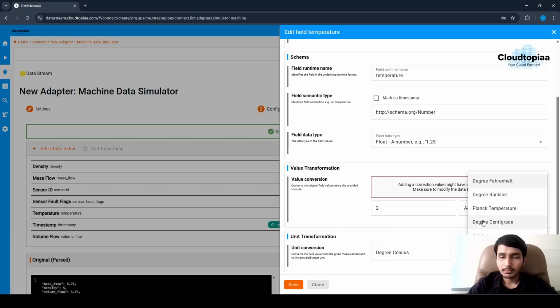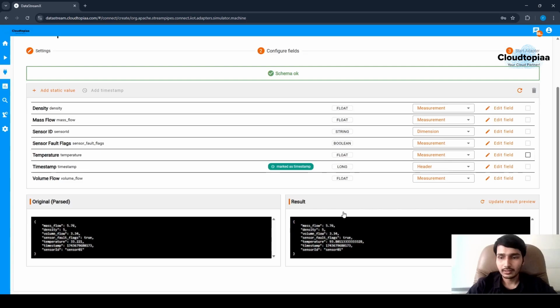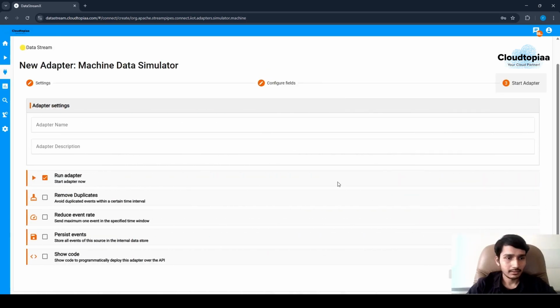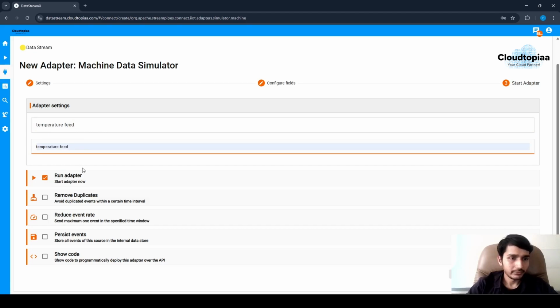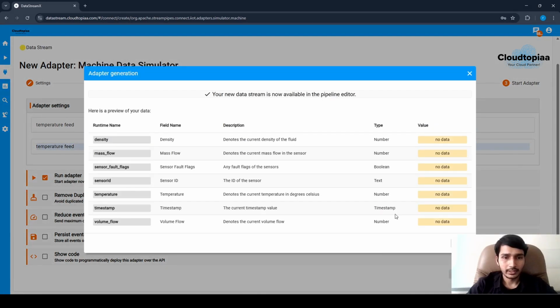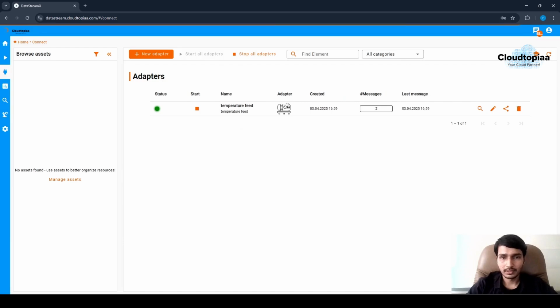The adapter which we have used here has temperature in degrees Fahrenheit by default. So I'm going to convert that degrees Fahrenheit into degrees Celsius here. Okay, so I'm saving it now. I've saved it. Next, adapter name, I'm keeping it as temperature feed, because it is giving feed to our pipeline. Description I'm keeping the same. Start the adapter. So these are the things we need for our adapter. Now our adapter is up and running.